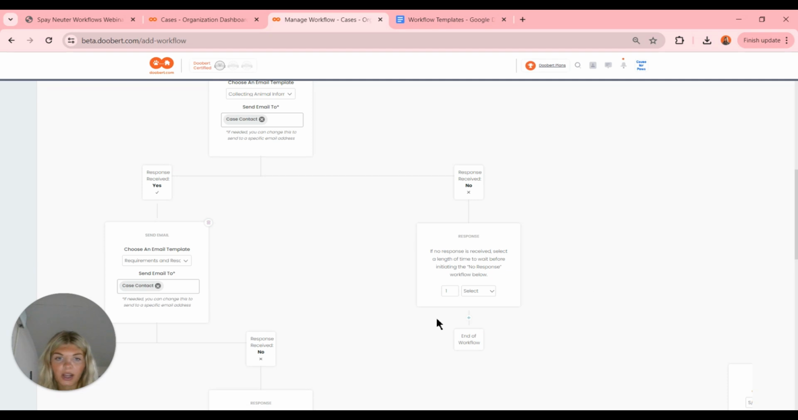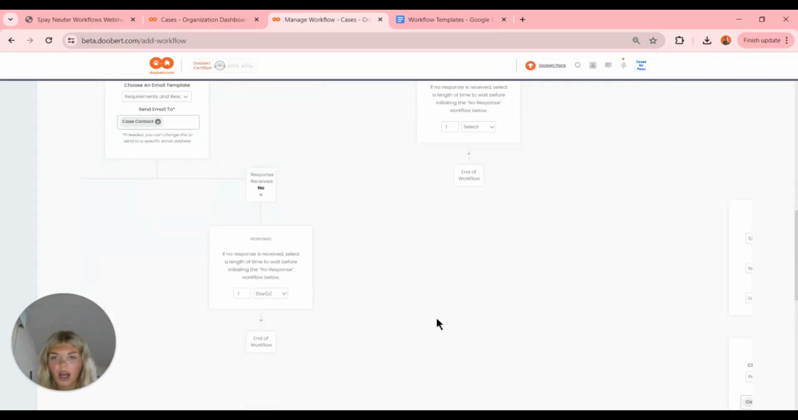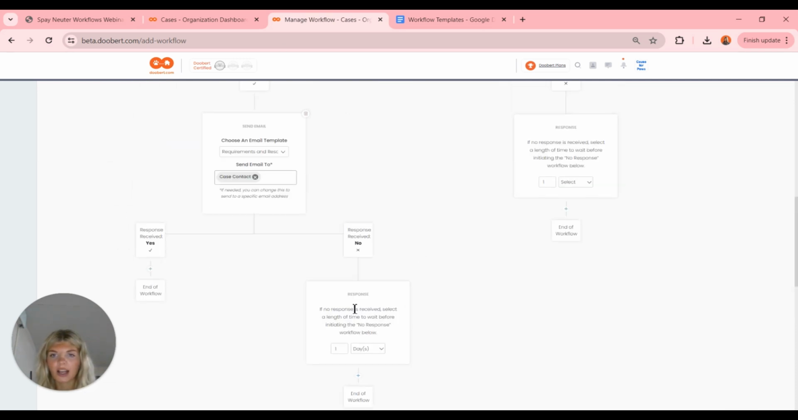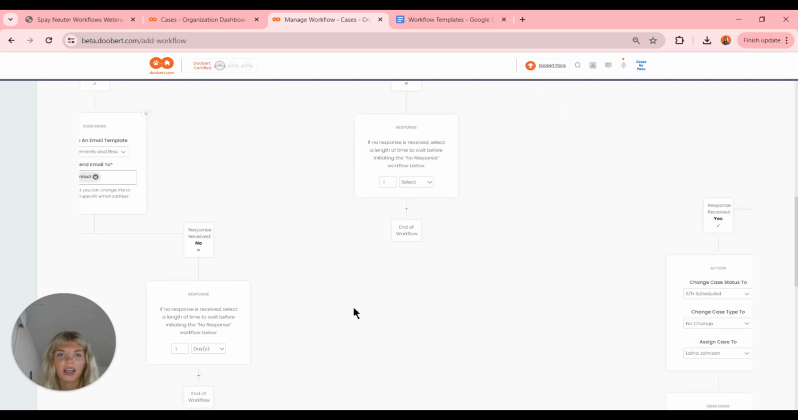And then, for example, if we don't get any animal information, we can just end the workflow there. We can keep it as is. Totally depends on what you want to do. But down here, that'll end right there. So we have their animal information. We sent them the requirements. We're not looking for a reply on that. So that end of it is all set to go.